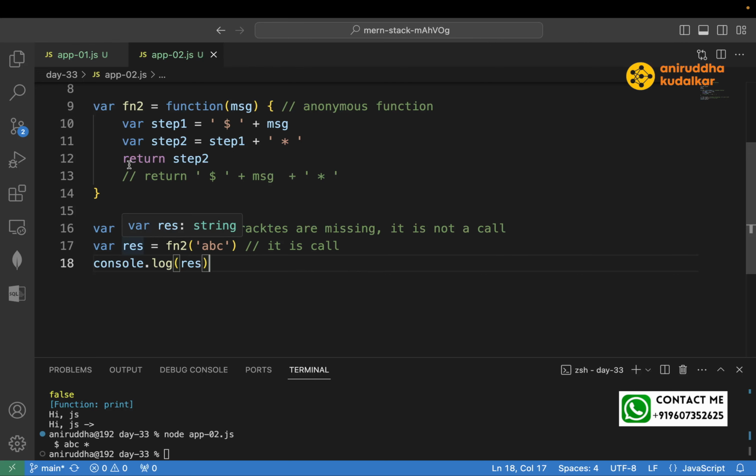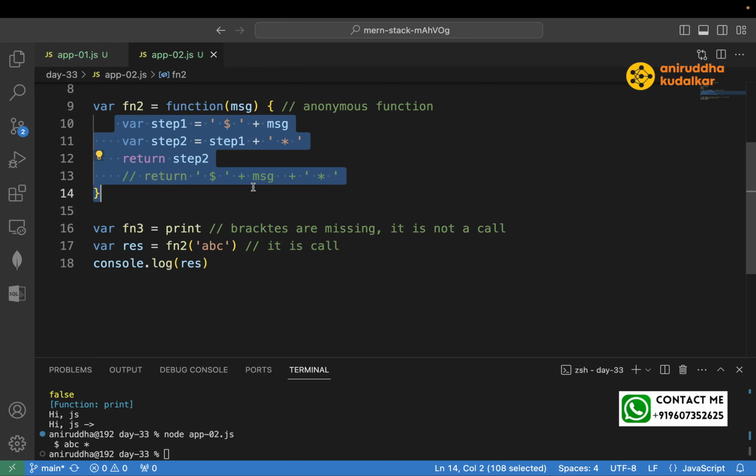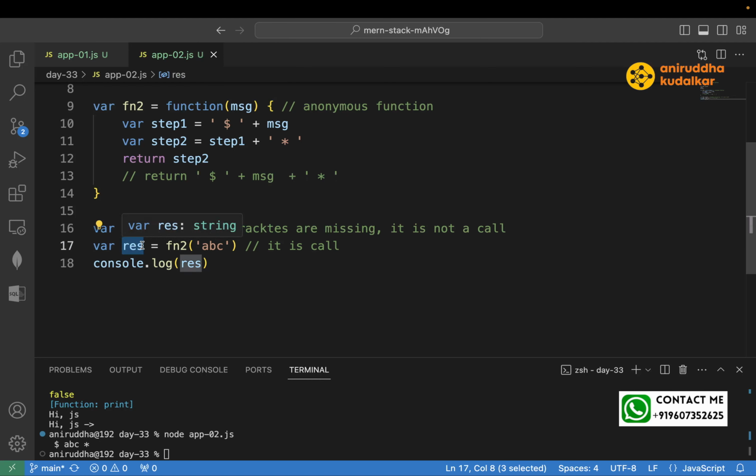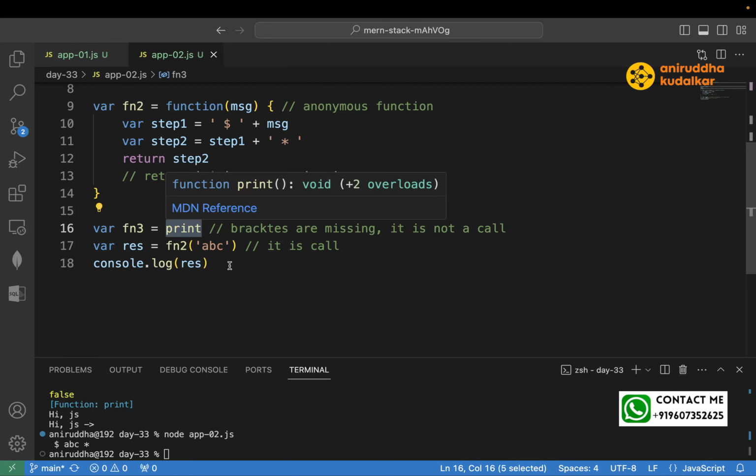Line number 17 would have the result of the operation. Whatever operations you perform in a function would be available in the res variable. But the fn3 variable is a reference to the function. Understand this thing very clearly.